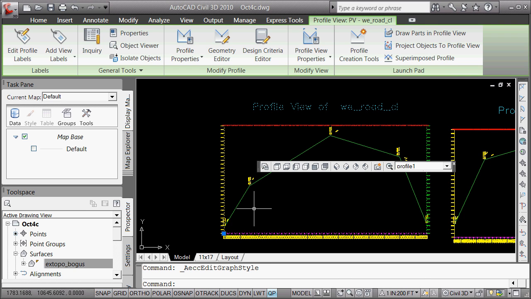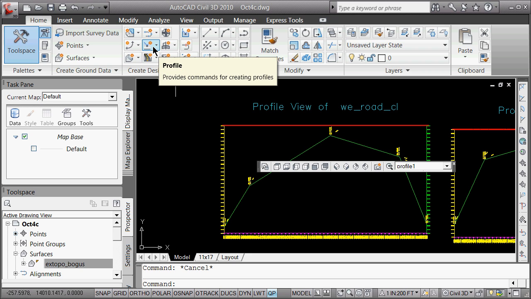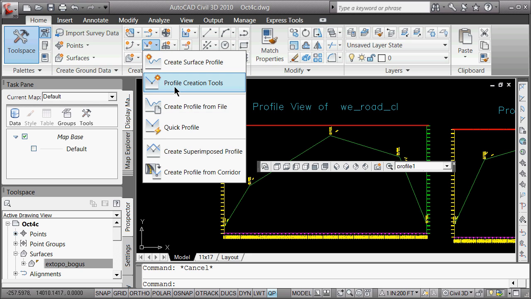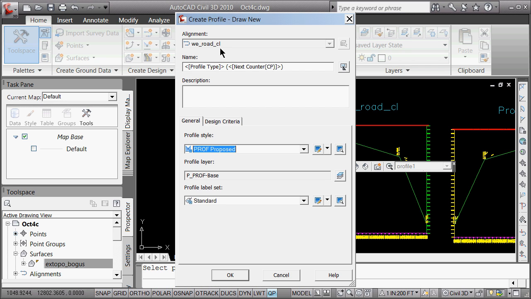And if you think about it, we can now go ahead and we know where we want to go because it's 1250. And so we're going to go to here, create a profile creation tools. We're going to select the profile and you get a tool here. We're going to go west to east center line. We're going to call it west to east center line. We'll just let it come in automatically this time. I'm curious what comes. We're going to hit OK.